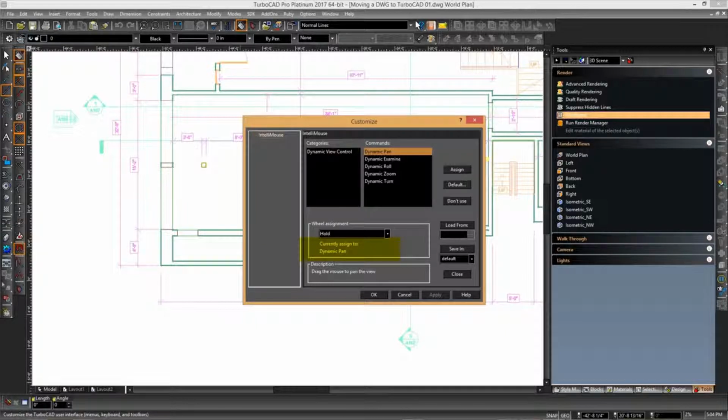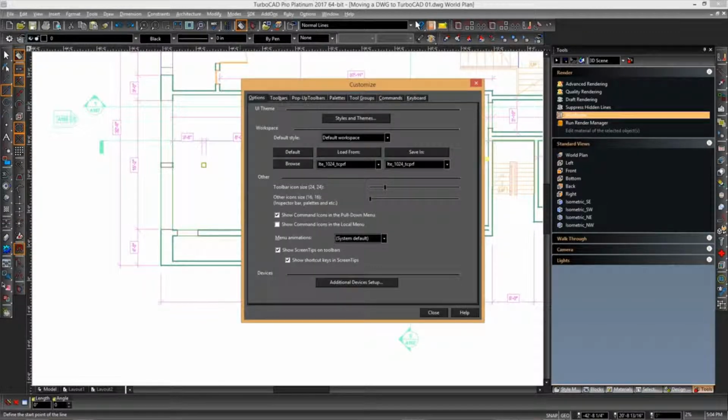In order to not lose the Examine functionality, we will switch it to the Control-Shift-Hold option and assign that to now be Dynamic Examine, thereby switching these two operations around. It is a good idea to save your changes to the custom interface so that if for some reason you need to reload the interface, your changes will be easily recovered.